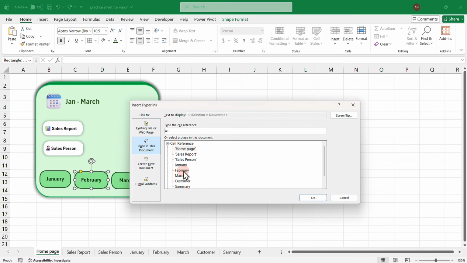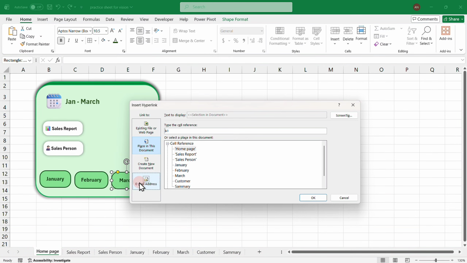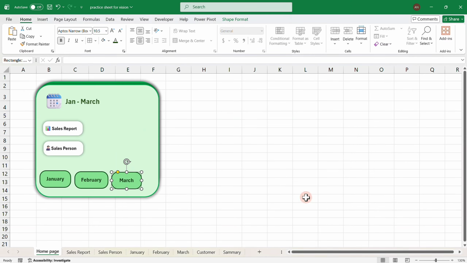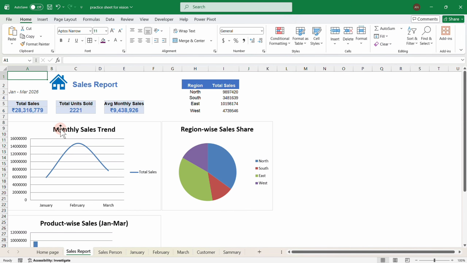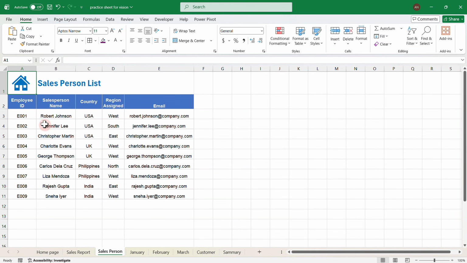This trick can be used in any Excel workbook to create quick navigation links. It makes switching between sheets simple and efficient. Now let's check the result. Just click on any tab, and the corresponding sheet will open instantly.